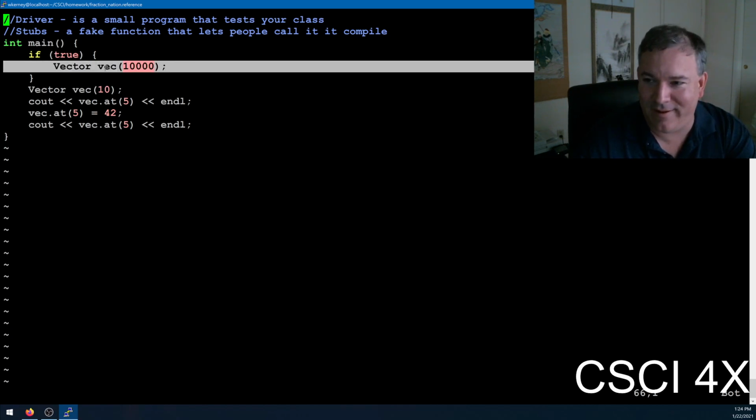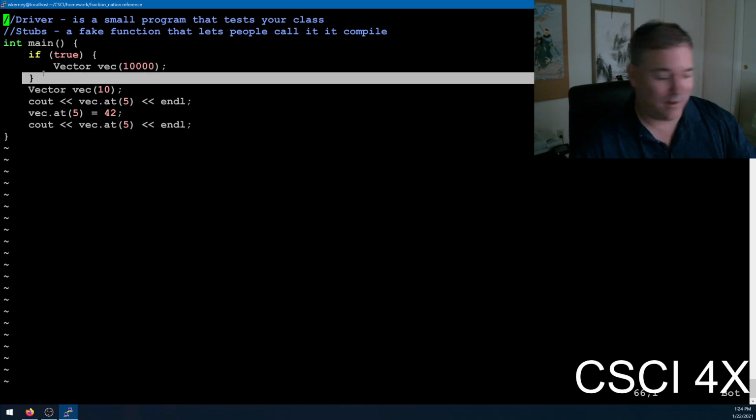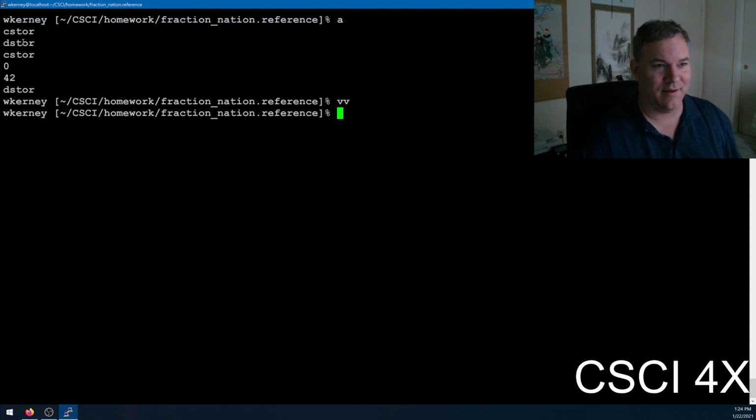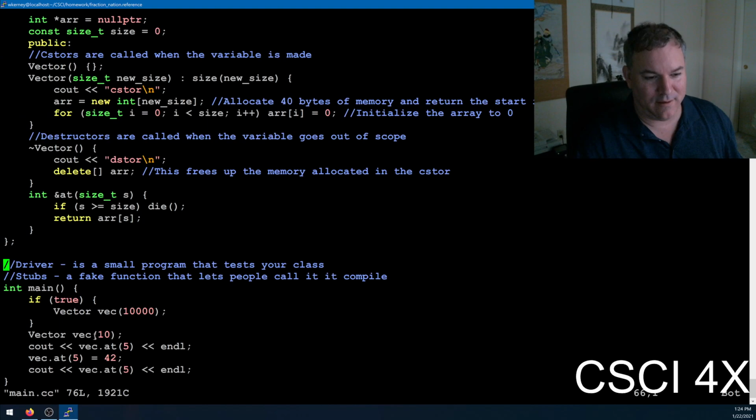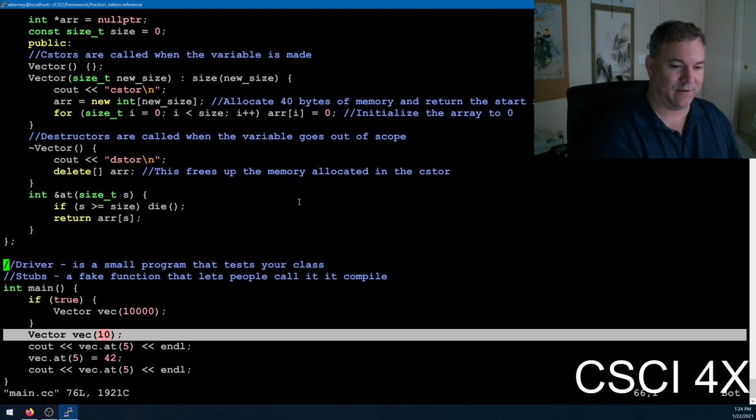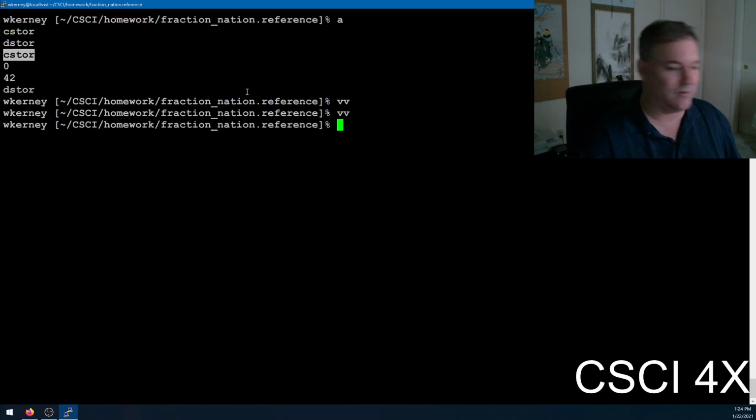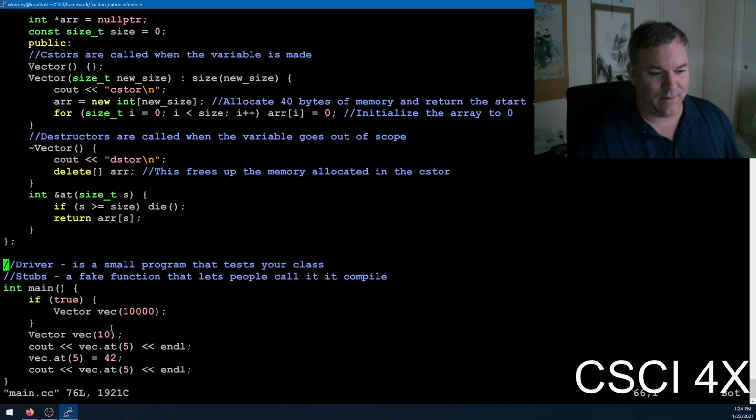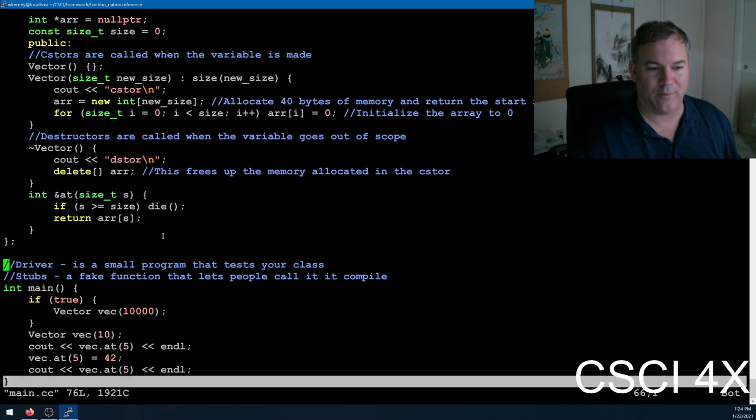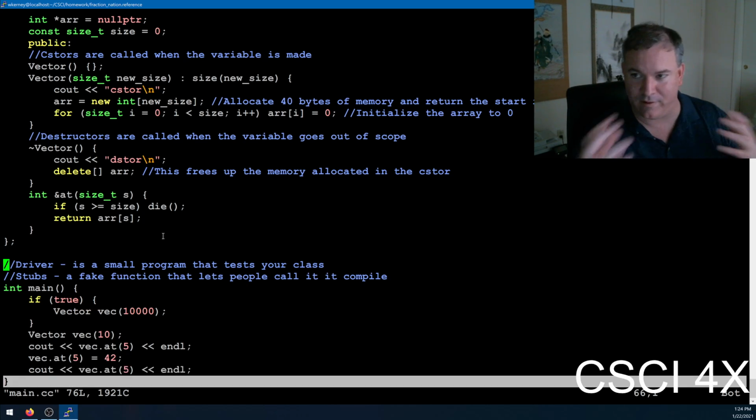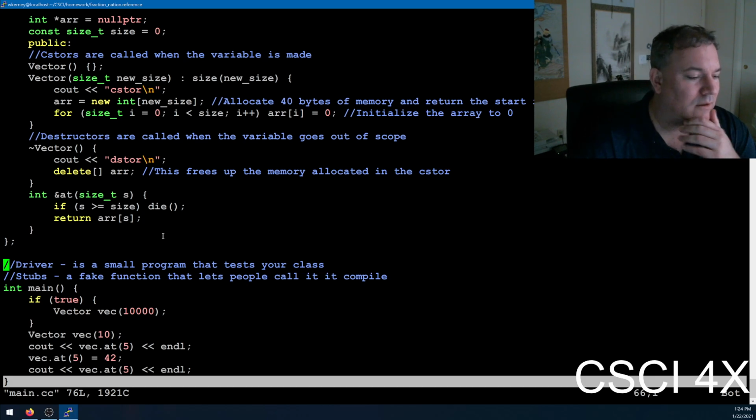So this line here calls the constructor, and then it immediately goes out of scope, and that's why we see that C store, D store, and then it immediately makes another vector, C store, and then it prints out 0, prints out 42, and then it goes out of scope here and it prints D store. So do you guys see when the constructor and destructor are getting called?